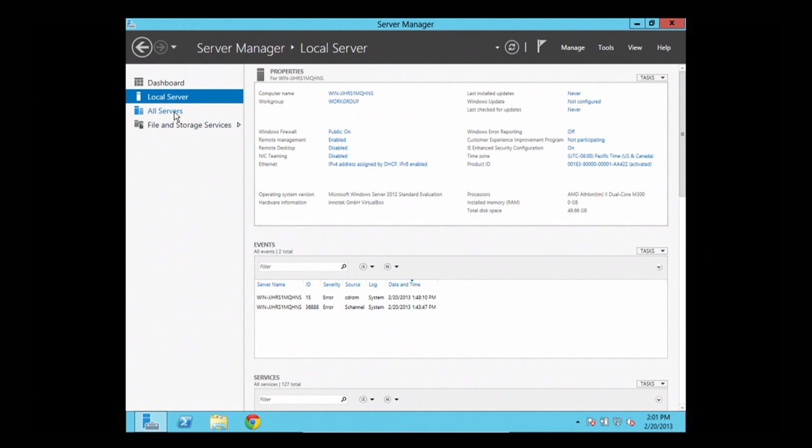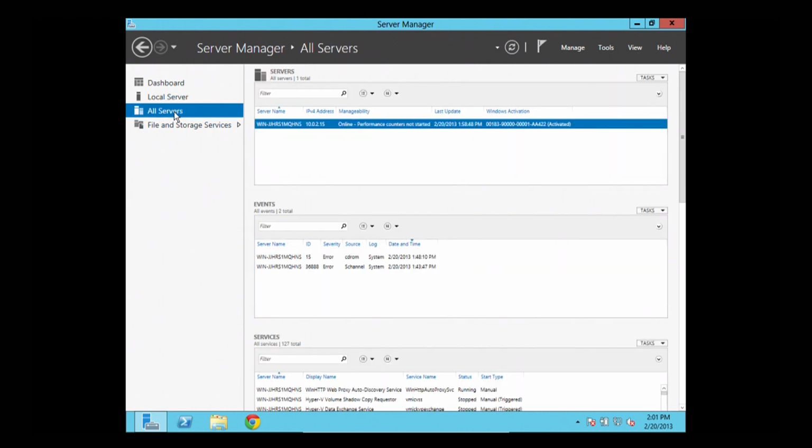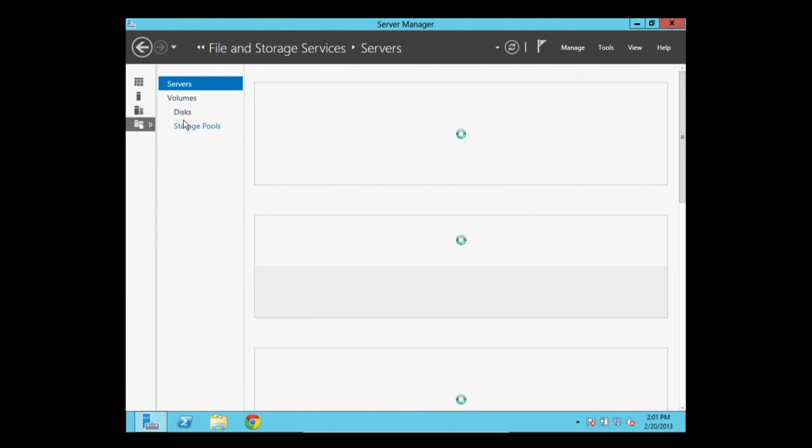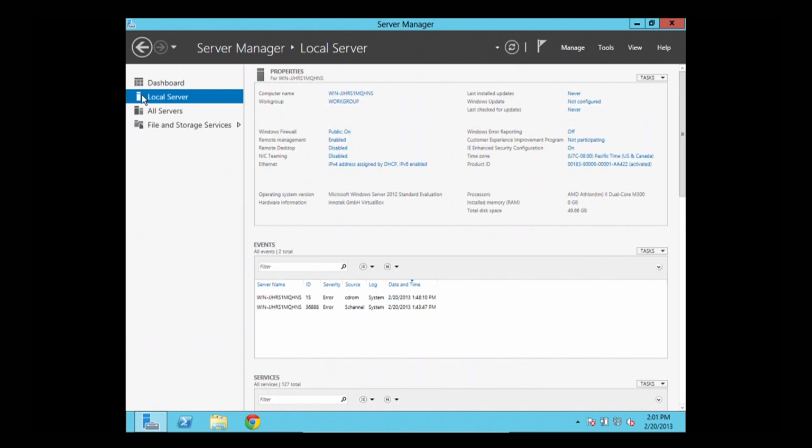If we go over to all servers, we can actually group servers together to administer them. We would see those servers there, and also file and storage. This will come along in different classes. Just know that this exists right now. The big thing in Server Manager is this, where it tells you about the local server. This is what you're going to be dealing with a lot.